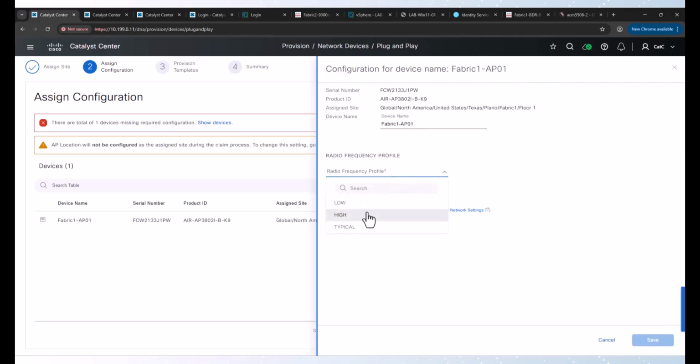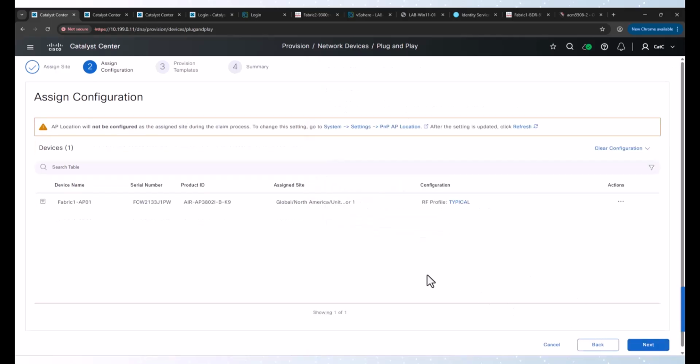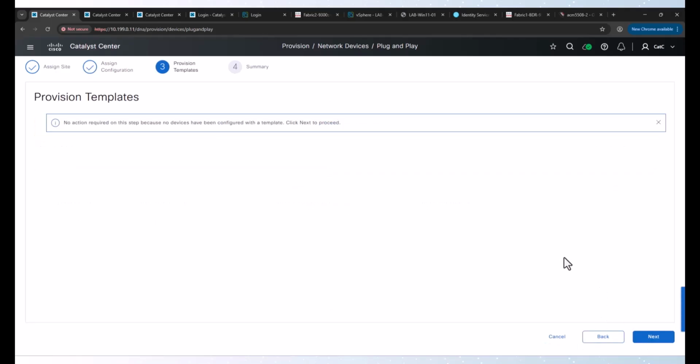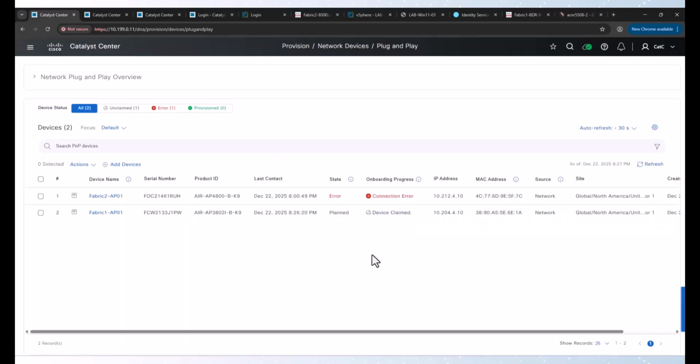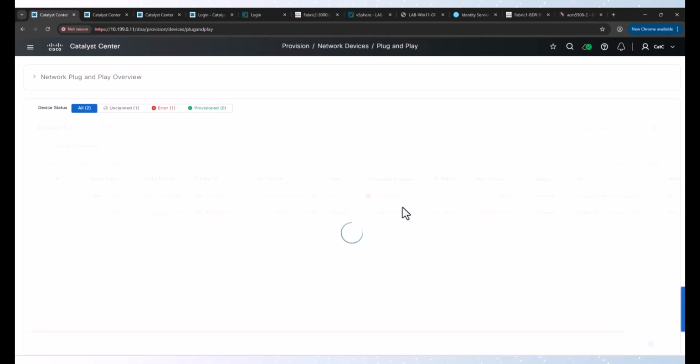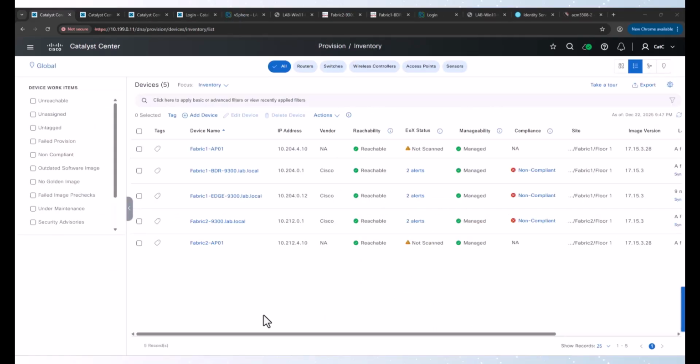Assign the RF profile. Claim it. So we're back to device claimed. Okay, so that was a total fail.